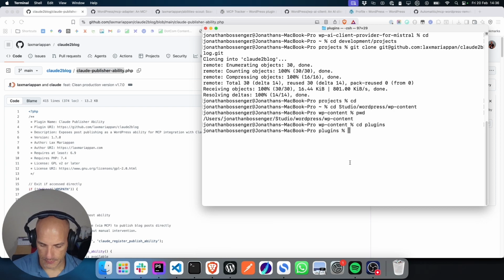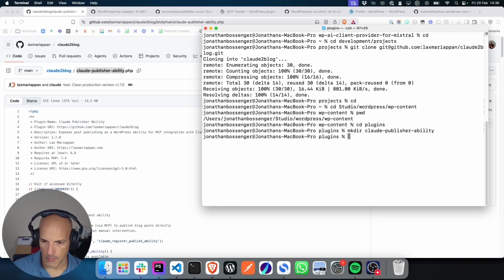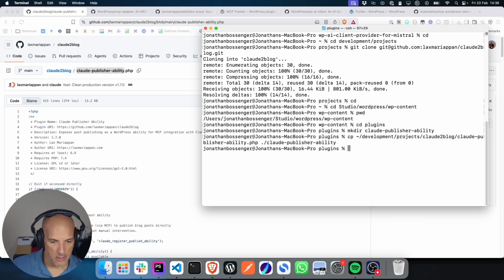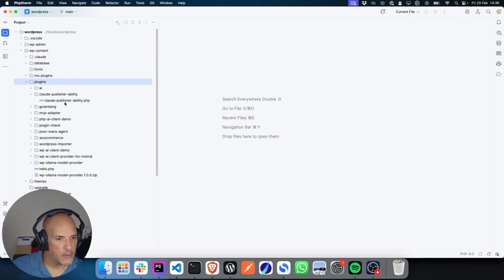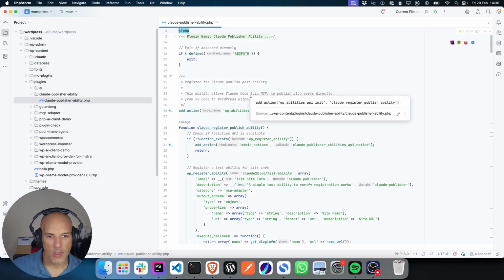There. And then I'm going to copy the development projects Claude-to-Blog Claude publisher ability to Claude publisher ability. Done. So now I should have the plugin. Here we go. It's one plugin file.